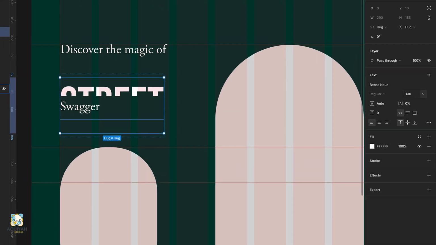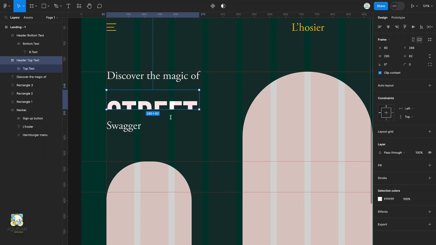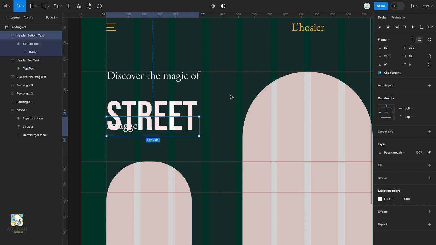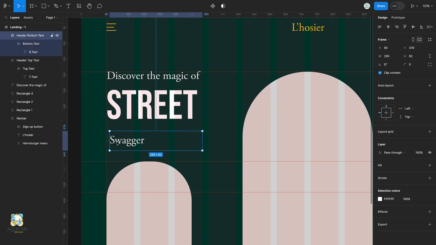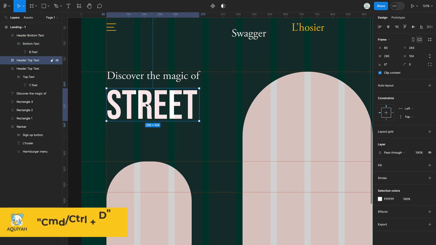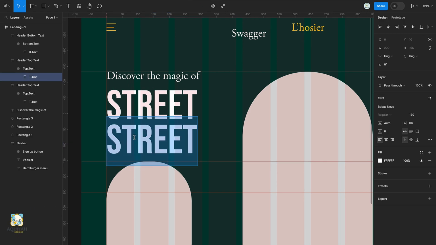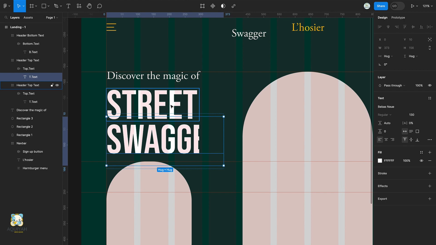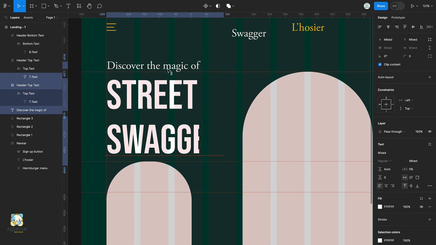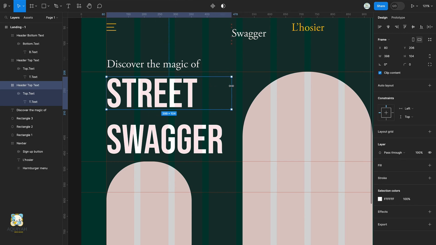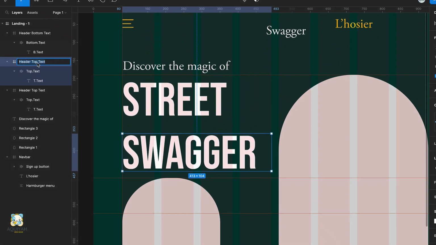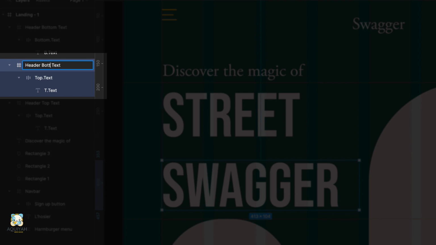Now select the header top text frame and drag it to the top. Then increase its height to make the rest of the text visible. Drag the bottom text away and duplicate the top text, then drag its copy below it. Change the text to Swagger and increase the frame width. Now, rename the duplicate and delete the other text.